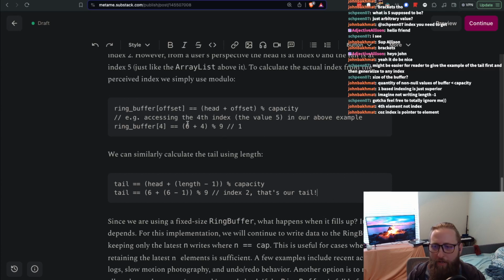Because index is pointer to element. Yeah. Accessing the fourth element, the value 5 in our above example. Yeah, no, that's good. I like that, John.